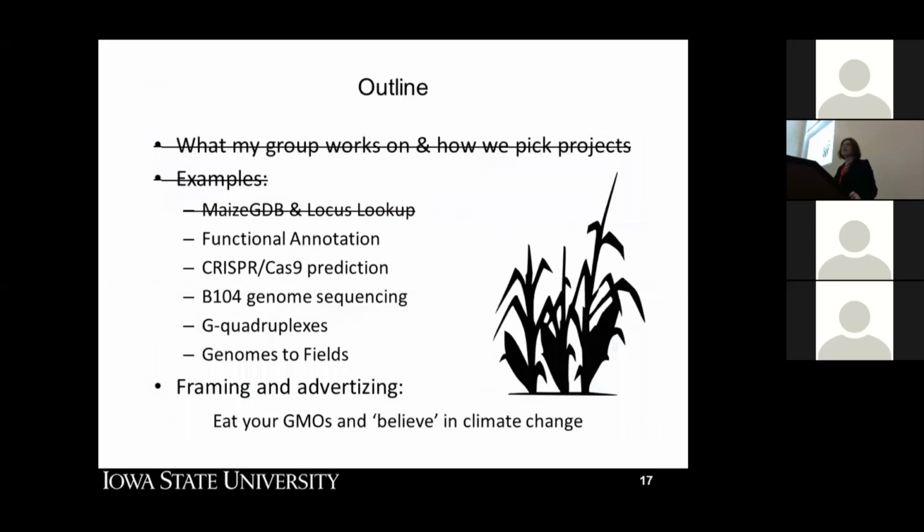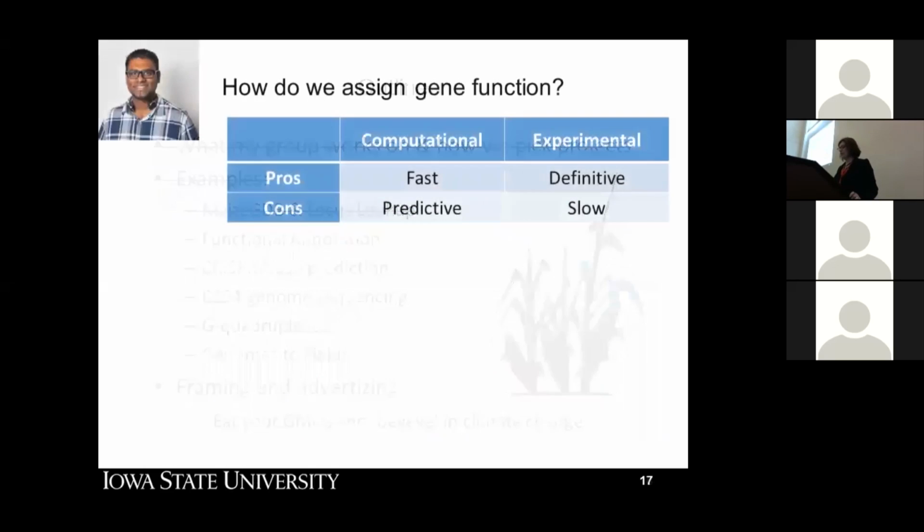So next, I'm going to talk with you a little bit about functional annotation. This is the work of Gforces, who is in my lab. How do we assign gene function? If you do a computational prediction, the pro is that it's really fast. The con is that it doesn't really tell you if that's what that gene really does, right? If you work in a wet lab and you want to find out what this gene does, the pro is that you're going to end up definitively figuring out, hopefully, what it is that it does. But it's very, very slow.